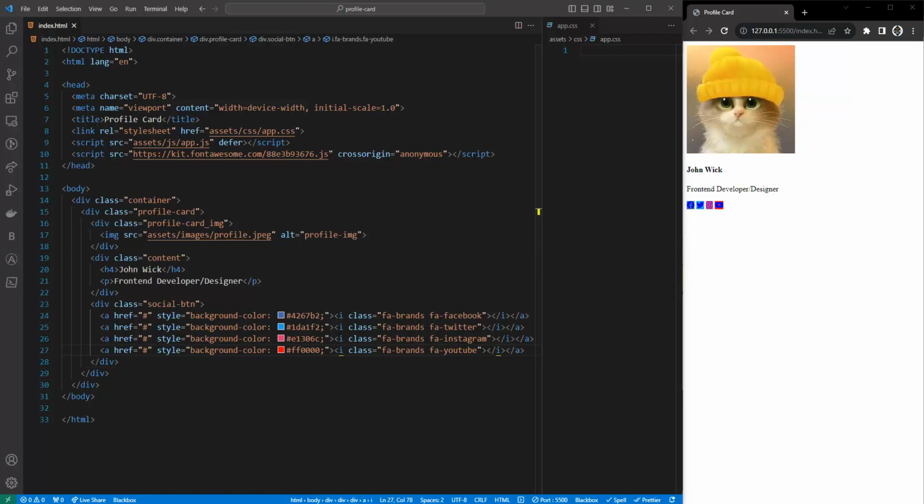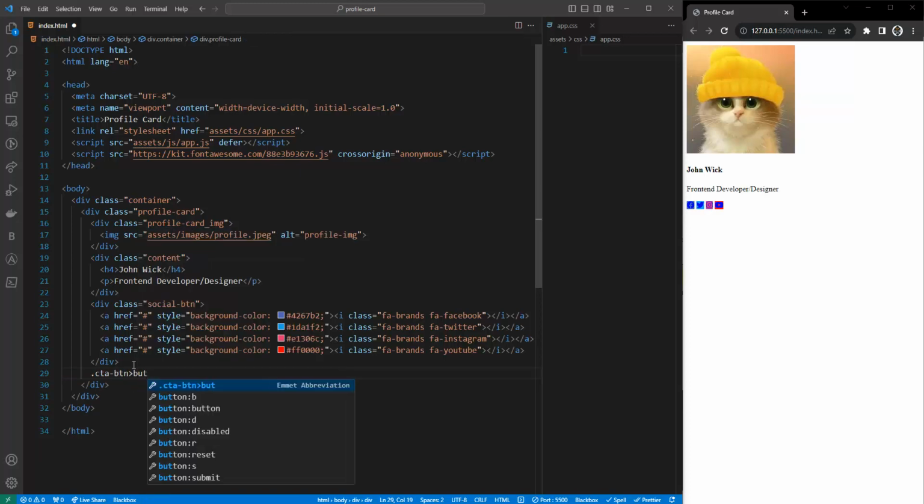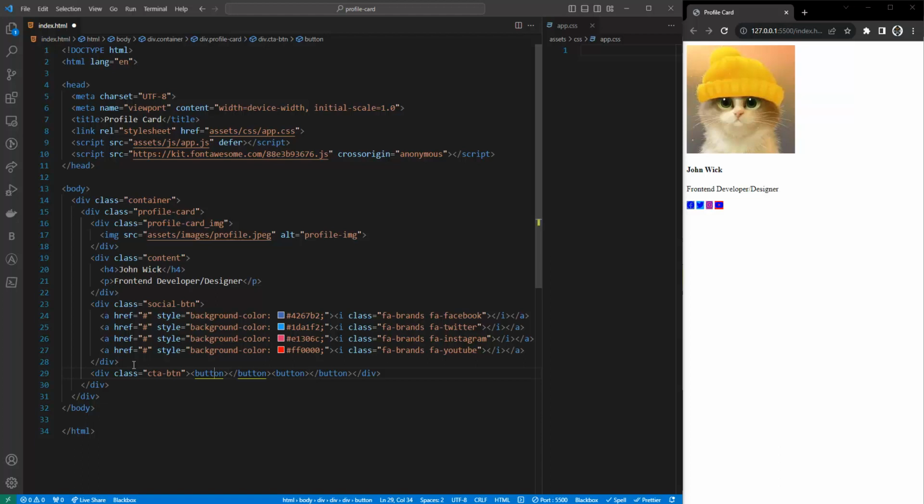So the next thing that we need to work on is our buttons. After this, we need some call to action buttons. So I'm going to create a class with the name of CTA, that is like call to action, and after that these are going to be BTN, and inside this we need 2 buttons. I'm gonna say button, multiplied by 2, so we need 2 buttons inside that. So let me hit enter, and after that enter, again enter. Here you go, we have the buttons.